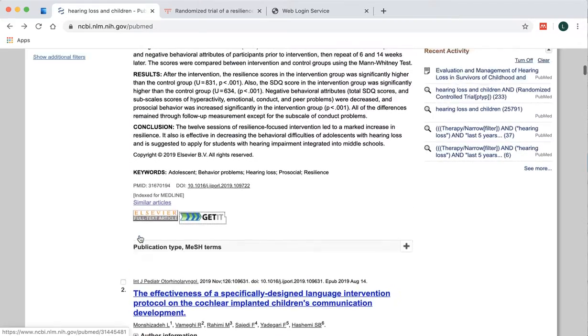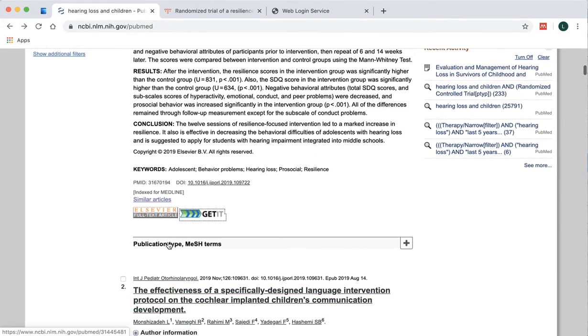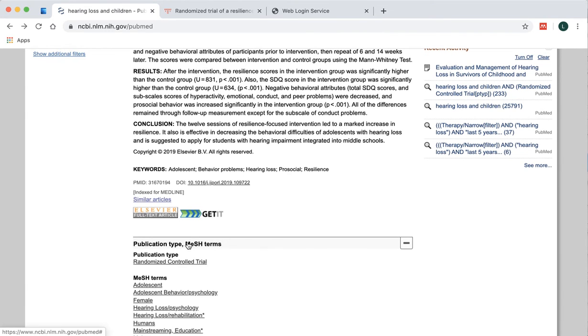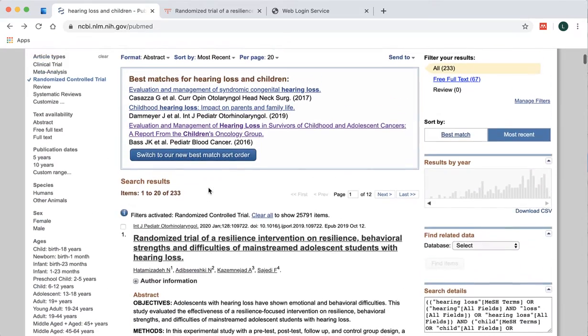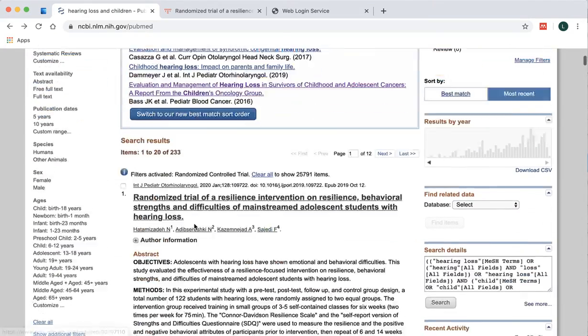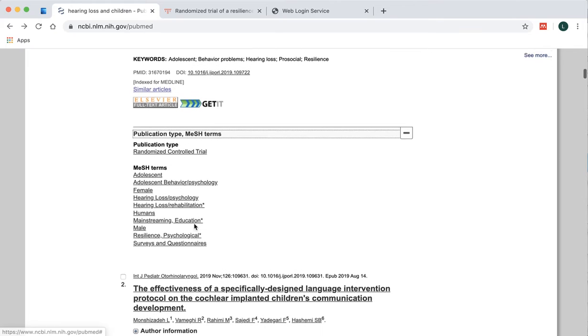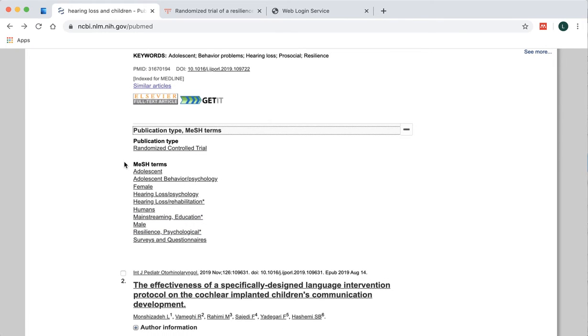Anyway, looking at this first one again, I just wanted to also mention that below the Get It link, it says publication type and MeSH terms. Taking a quick look at the record, there's this field here that says publication type randomized controlled trial. That makes sense because I limited to publication type up here under article types. But then what I wanted to mention is that this area here, these are the MeSH terms. MeSH stands for Medical Subject Heading.